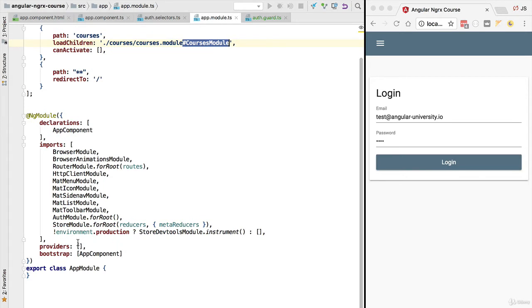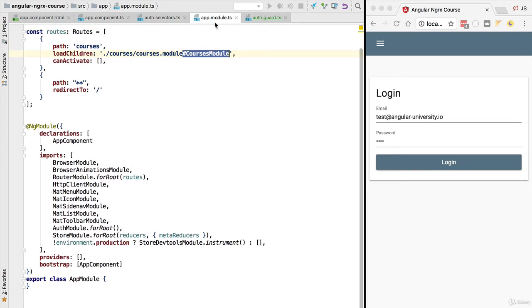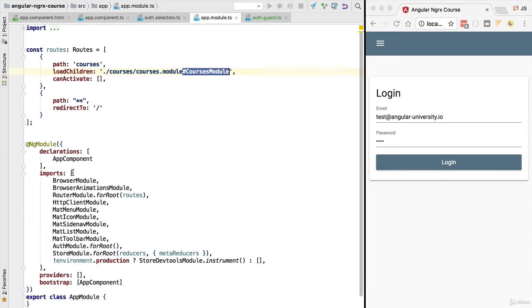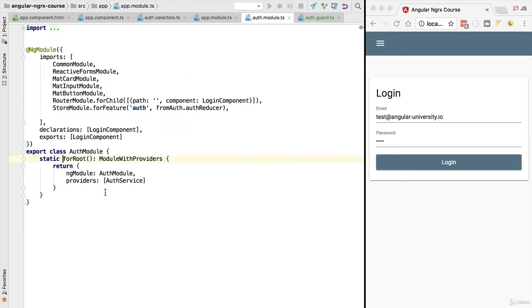So let's go ahead and here at the level of our providers, we are going to add here the authentication guard, but let's not add it here to this root module directly. Instead, we are going to go ahead and add this at the level of our authentication module. So here in our forRoot static method, we are going to add here an extra service. We're going to add here the authentication guard service.